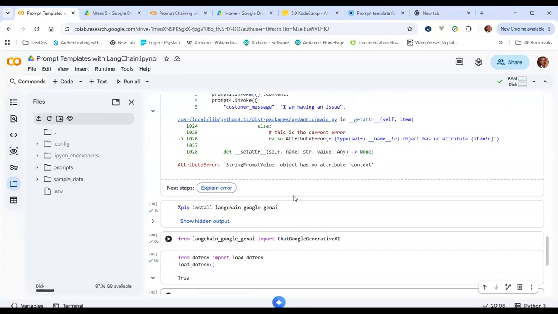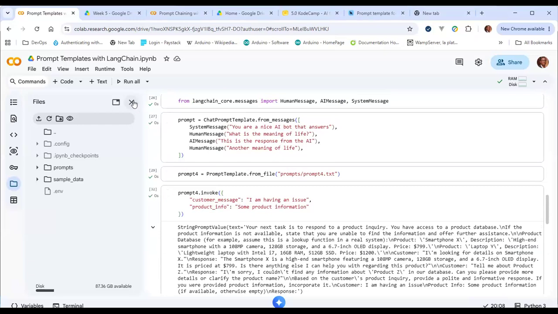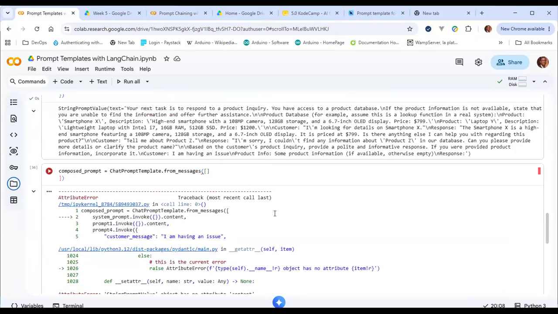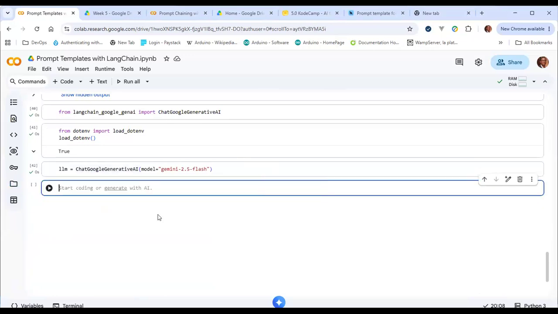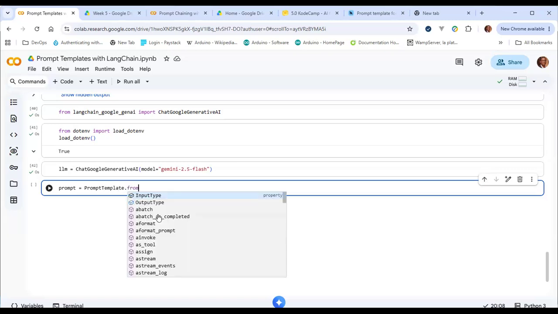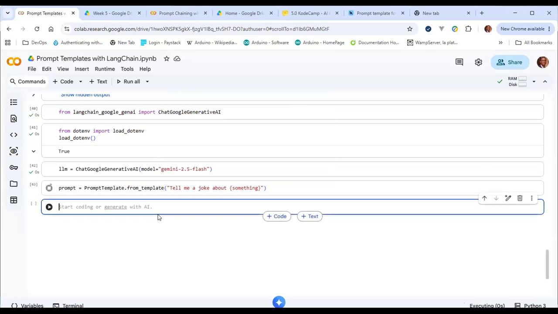So I have two components. I have now prompts. I have all of these prompts that I have created already. And then I now have an LLM. That forms a basic chain already. You could easily now chain these two. So let's start with a simple example. I could say prompt is PromptTemplate.from_template, "Tell me a joke about something." So I think we did that already. So that gives me that.